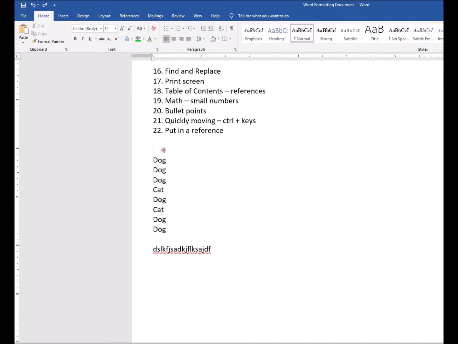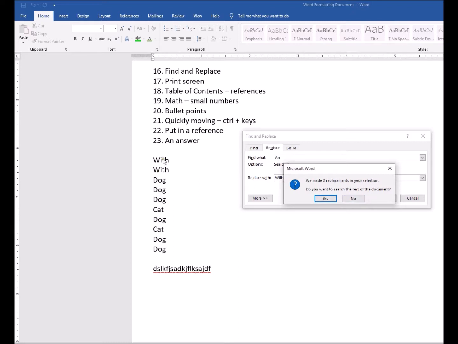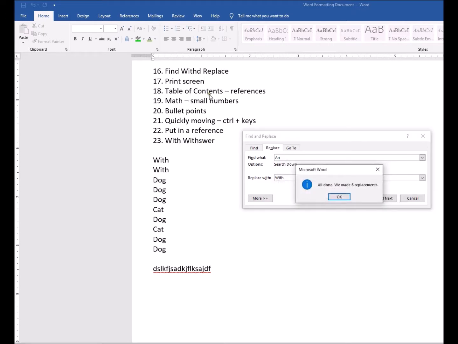Let's get rid of this. Maybe I have the word dog, but up here, maybe in my list, I've got 23 and answer. Just so you can see how this works, I want to replace anything that is I with the word with. Just for the sake of argument, I'm going to Replace All. See how it replaced these 2 words, but it didn't replace this one because it was only in my selection. Here it said we replaced 2. Do you want to search the rest? If I say yes, it asks if I want to continue searching from the beginning. Yes. Then look, it just changed all of these words in here that I didn't actually want changed.